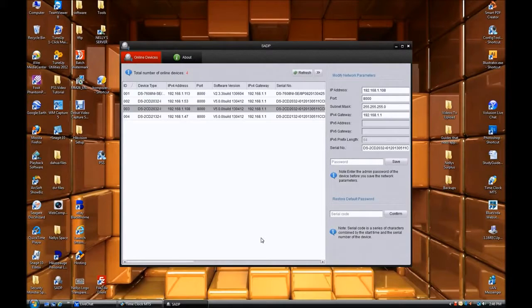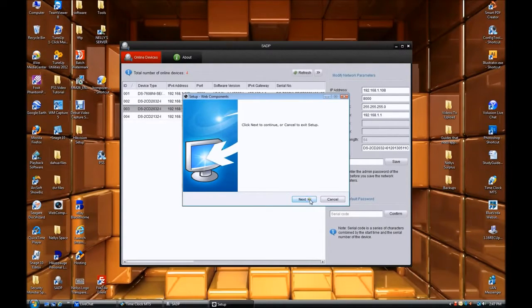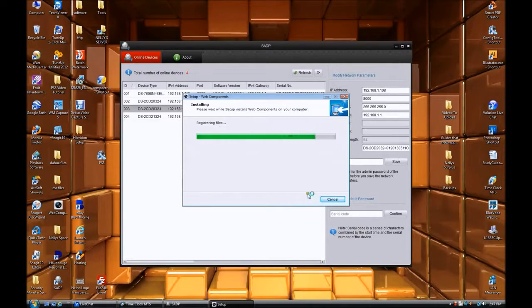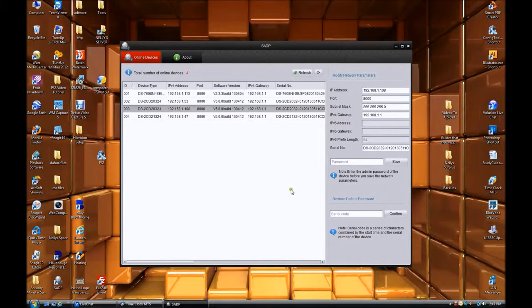Now that we have the plugin downloaded and the browser window closed, we can install the plugin. So go ahead and find it on your desktop or wherever you saved it to, and double click on it to open it. Let's go ahead and click Run, and just run through the necessary steps to install it. And once it's done installing, go ahead and reopen your browser.